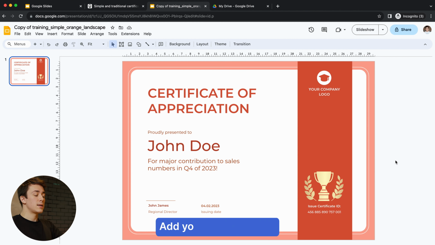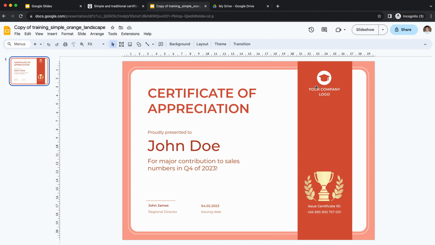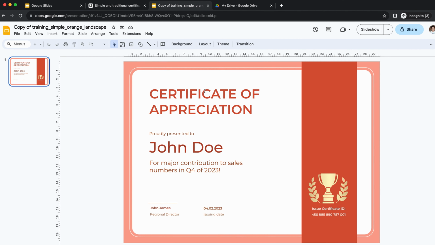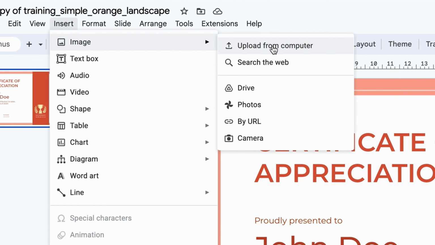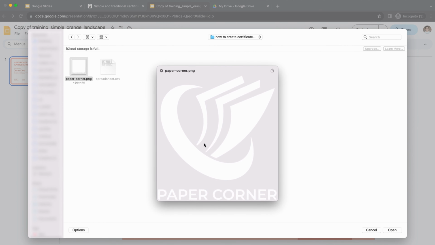Now, one of the last things when it comes to customization of certificates is personalization. And one of the ways to do it is to add the logo of your company. As you can see, here is a placeholder right here that we can substitute with the actual logo of our company. I'm going to go ahead and first delete these 2 elements. Now I'm going to go ahead to the insert image, upload from computer. Now I have already prepared a generic company logo of my paper company, which is called Paper Corner.